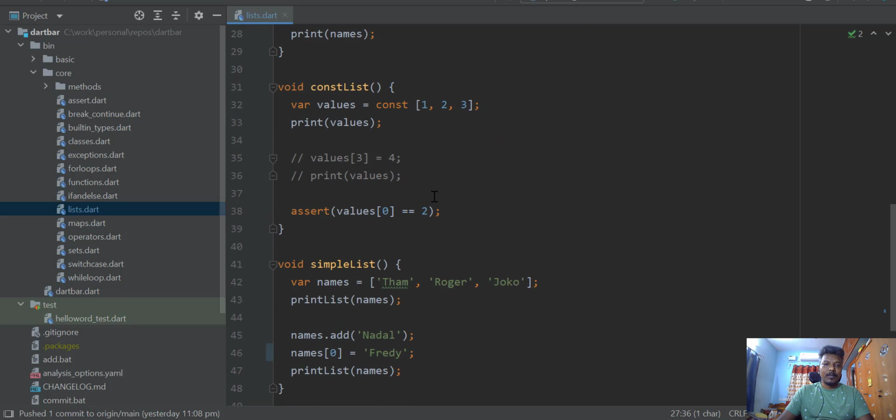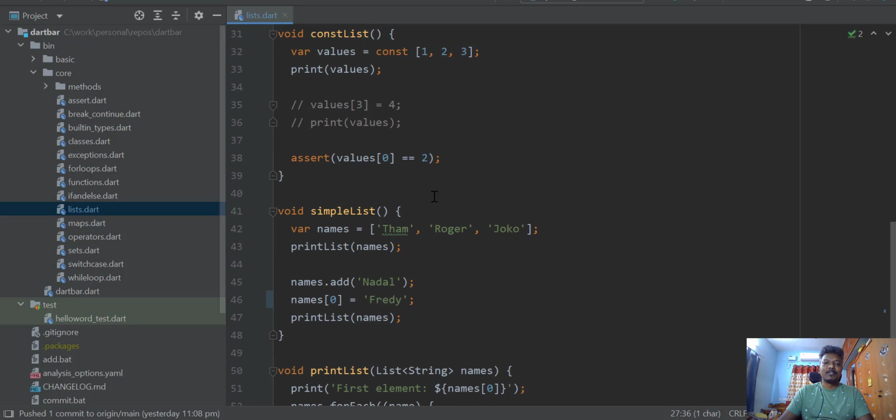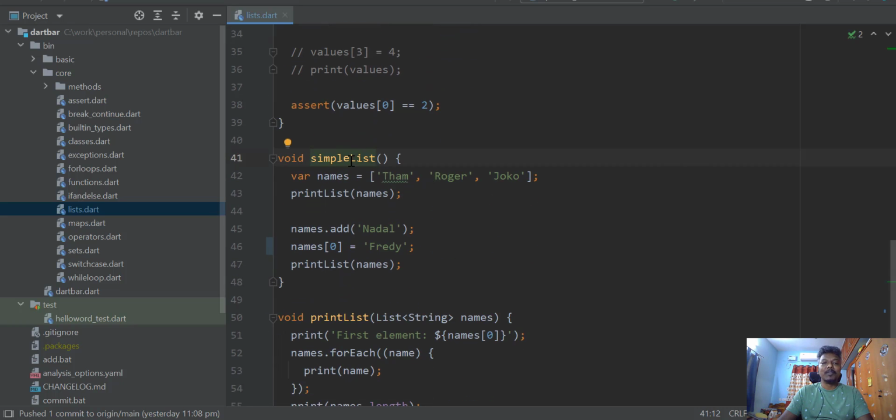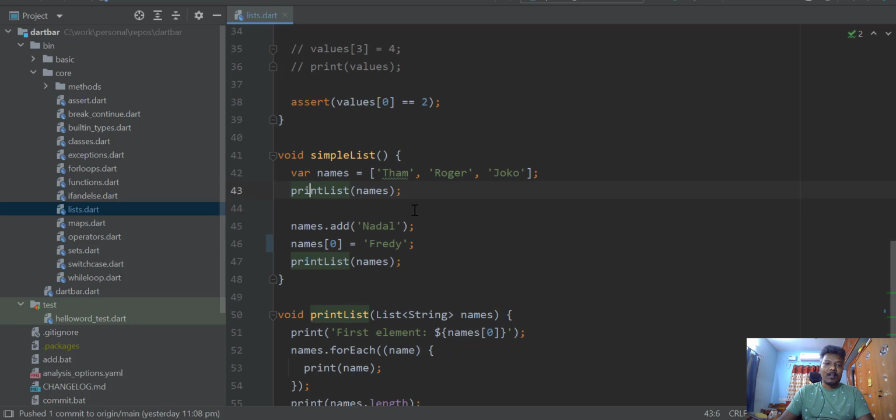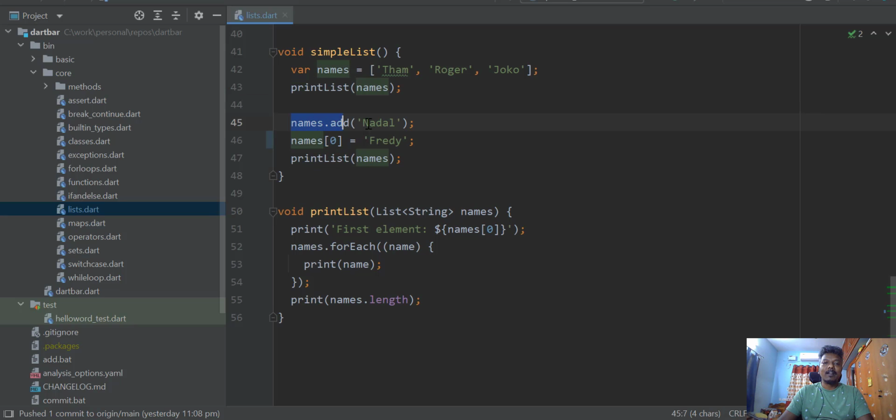Okay, let me start with a simple list. So, how to create a simple list. Here I have defined a names list of string objects, and I'm simply printing that. When you want to add some additional values, you can simply call names.add and include the additional values. At the same time, if you want to replace some existing values in the list, you can simply access that particular value by giving the index.